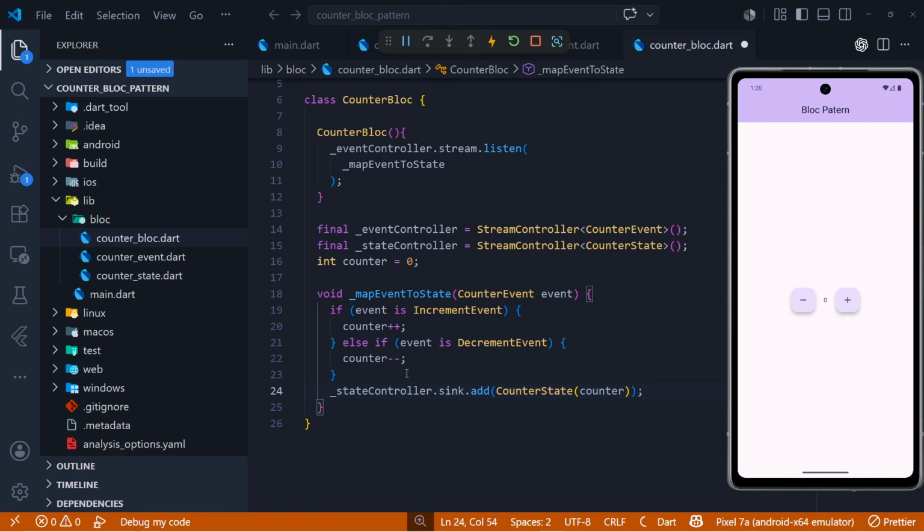How can we do this? This is very simple. We are gonna use state controller.sink.add and emit a new state. I mean counter state with the new value of counter. That's it. But note that we don't update the UI directly. We emit a new state and the UI reacts to that state. Events go in, states come out.